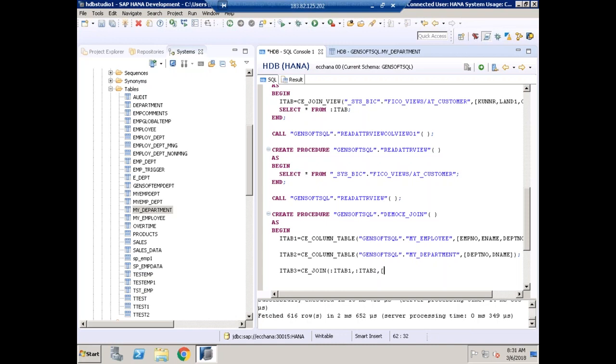The C underscore join will act as inner join. So this is the left table, this is the right table. Then you have to give the join attribute: what field you want to compare, the common field, department number. And then you have to give the projection list. In the projection list I want employee number, employee name, department number, and D name.